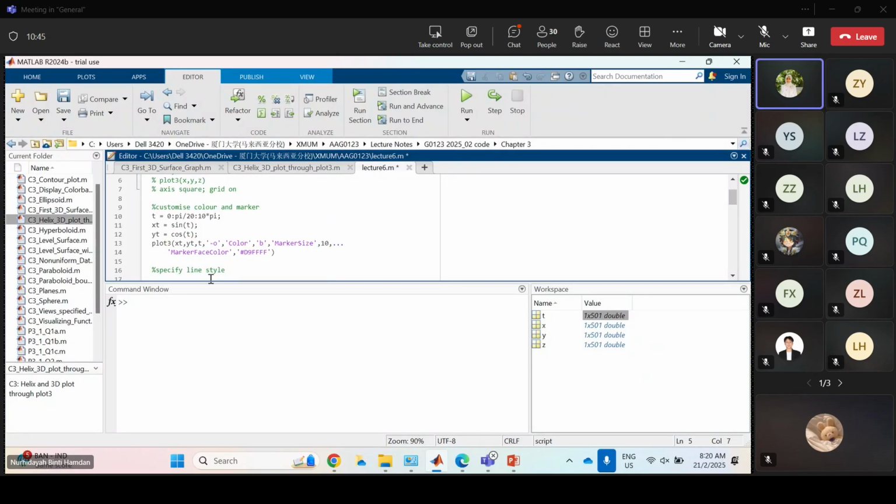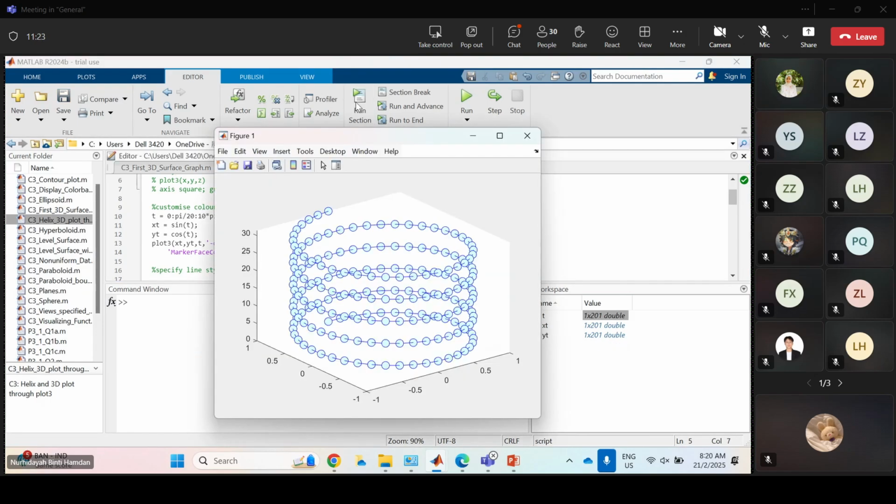Now I use plot3, with xt, yt, t, which is x, y, z. xt is x, yt is y, t is z. Here I want it to be dashed, with o, which means the color is blue. This is the marker I want to use: a circle, marker size 10, and the marker face color is pastel blue.